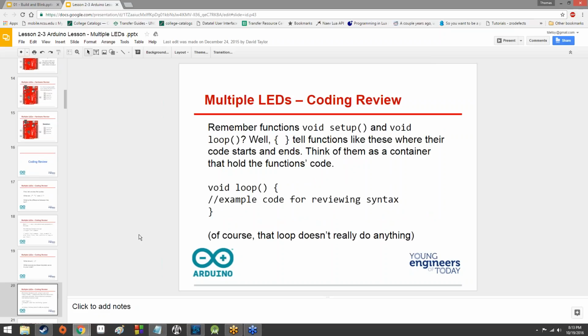The curly brackets are for denoting the beginning and end of a function. You can think of them like a container that holds the function's code. Like, how many of you have messed around with Python before? Show of hands.